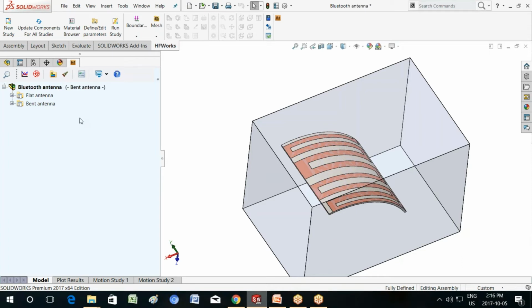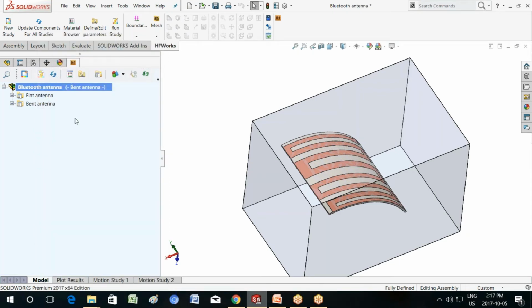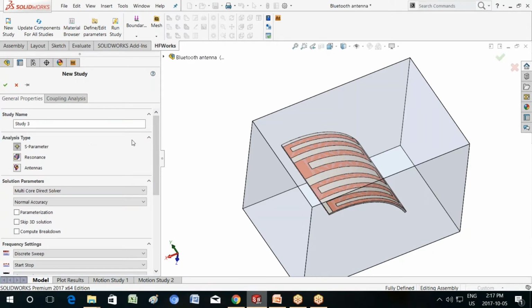So the process of getting simulations in HFWorks is we call it studies. Every scenario, every simulation is a study. What we see here is the name of our assembly. It's called Bluetooth antenna. And under the assembly, there are different configurations. So if we wanted to study this antenna, we would create a study. And by creating a study, we can do different types of simulations.